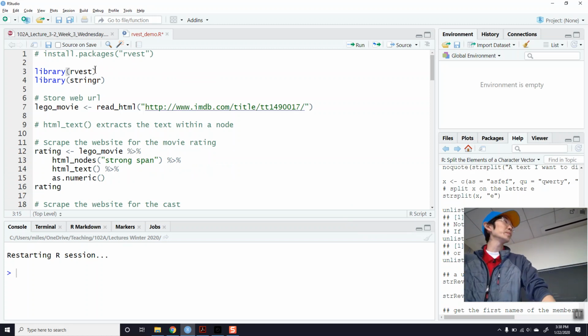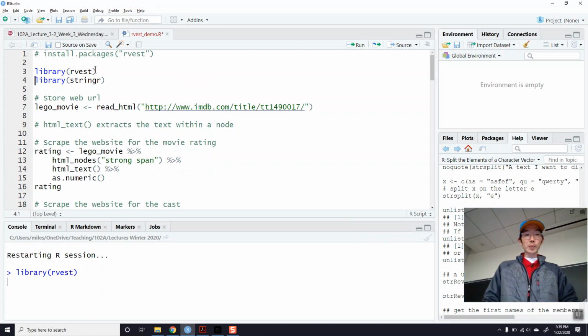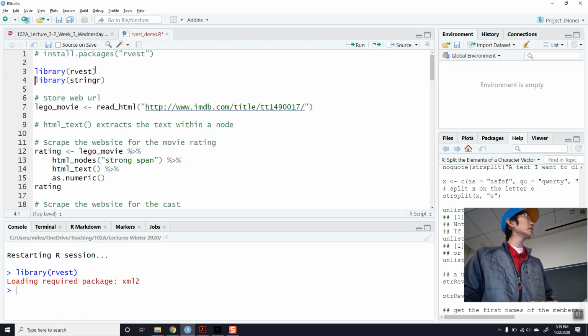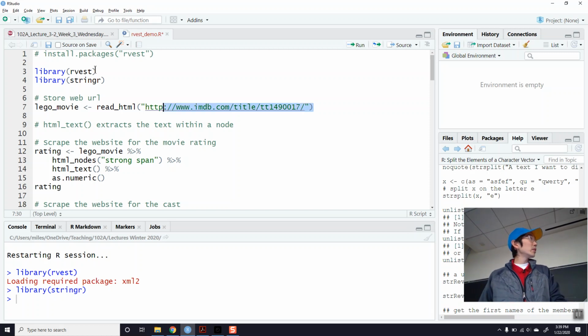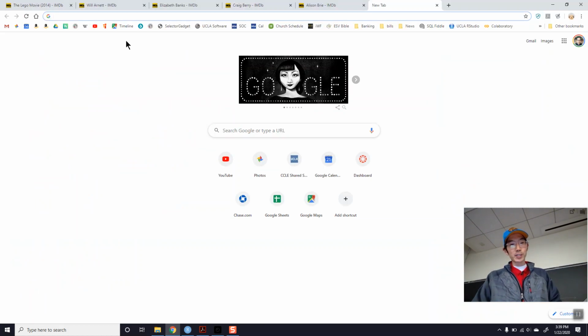Is that visible? Okay, so I'm going to start just by loading up rvest, okay? And I'm also going to load the stringr library, and this gives me regular expression abilities, and I'll teach you guys regular expressions next week, okay? It's really great stuff. It's technically not R, but it's the best. Okay, all right, so this is what we're going to do. We're going to go to this web page, which I think I've already loaded up. This is the IMDb page for The Lego Movie.